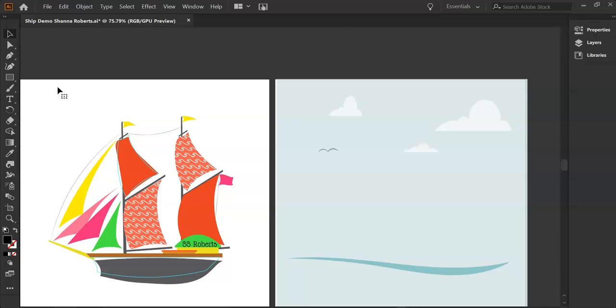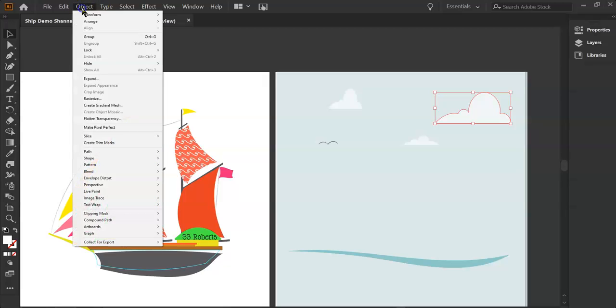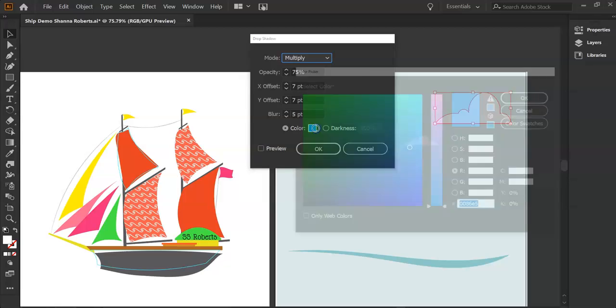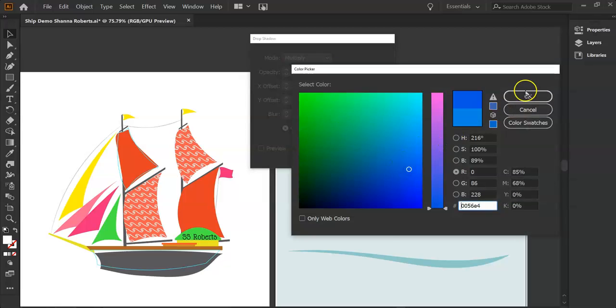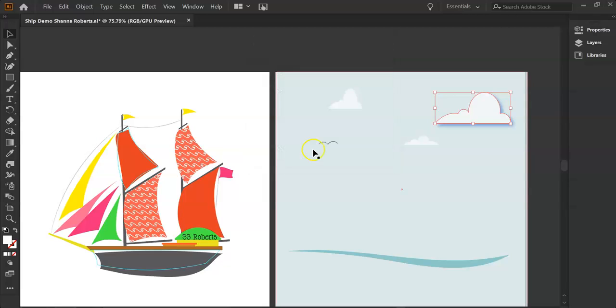So I reminded you about the color guide, and over on this other part before we add our ship, we have a couple of clouds. So let's look and see what we can do. We can go to Effect, Stylize, and add a drop shadow. I could choose a color for the sky. I always like to do preview first so we can see what it will look like. And then we can click OK.